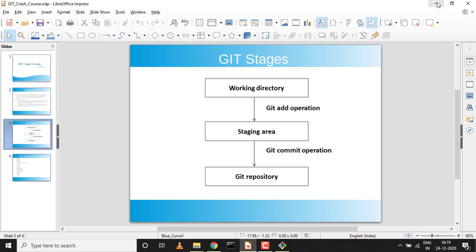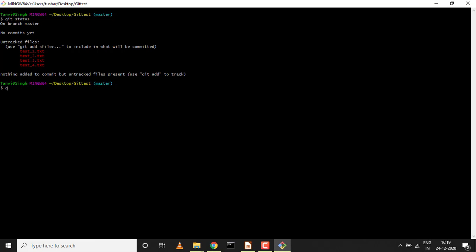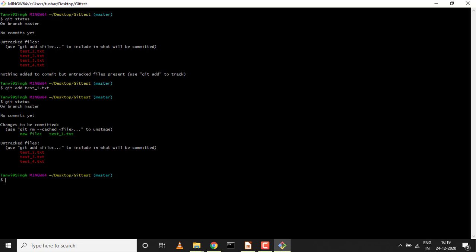Okay, let's quickly add. There are multiple ways of adding. I'm showing you one of them. It's git add, and you can give the file name, test-1.txt. So it's added. If you run git status again, you'll see it's been added. So it's been tracked by Git right now, but there are three untracked files.